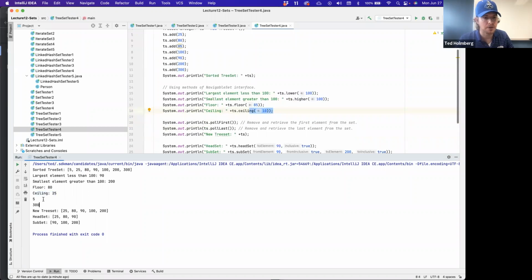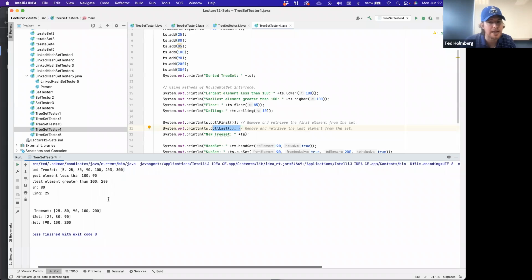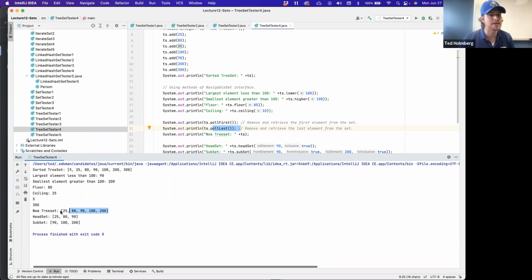pollFirst is going to remove the first element, 5, from our set. pollLast is going to remove the last element from the set. That's going to be 300 here. Yep. We're going to look at how our set has mutated after those pulls. So notice we're now missing the 5 and the 300. So it's now 25, 80, 90, 100, and 200.